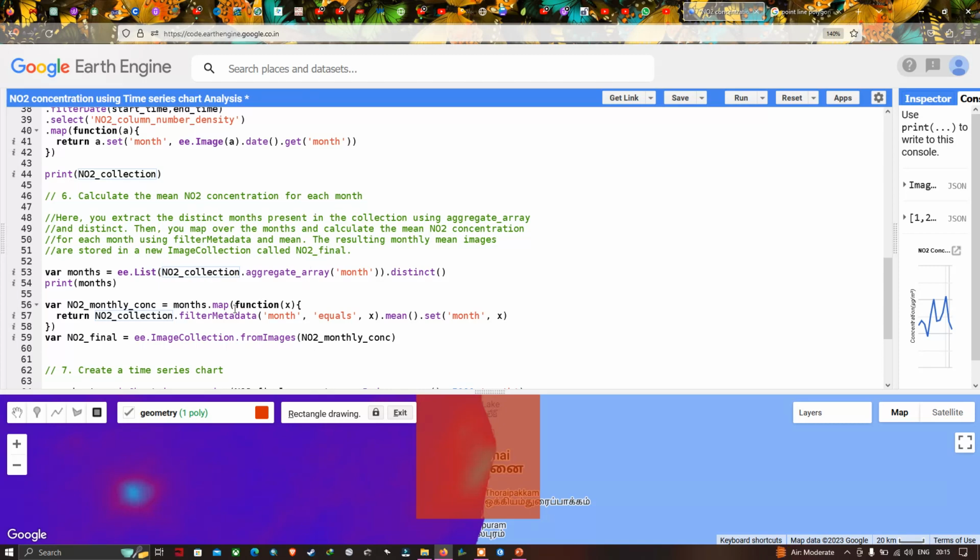To calculate the mean nitrogen dioxide concentration for each month, we define a variable called months equals ee.List NO2 collection dot aggregate array month dot distinct. Here, to extract the distinct months present in the collection, we are using an aggregate array and distinct function, and then you map over the months and calculate the mean nitrogen dioxide concentration for each month using a filter metadata and mean. The resulting monthly mean images are stored in our new image collection called NO2 final. So it is stored in this image.